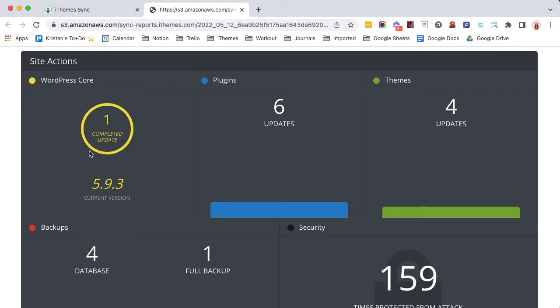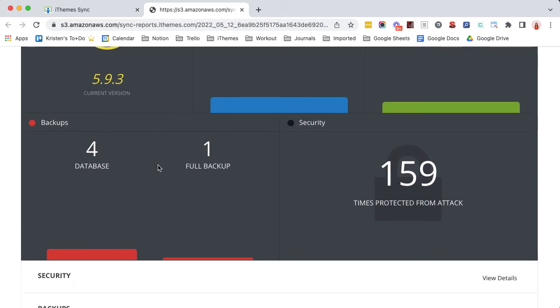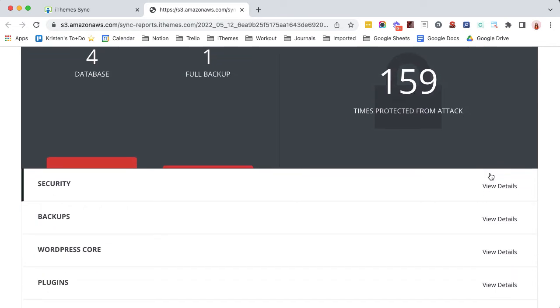There was one WordPress core update that happened, for example, 6 plugin updates, 4 theme updates. There were 4 database and 1 full backups that happened on this site. This last one is actually really powerful too because it shows the times iThemes security protected the site from attack. So that's 159 times the site was protected in the past 30 days. If I want to drill down into even more details, I can always select the View Details option.